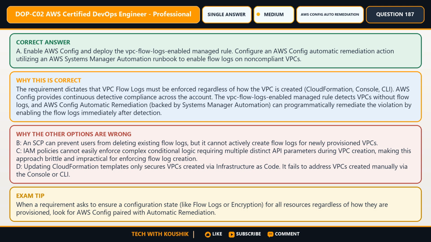The requirement dictates that VPC flow logs must be enforced regardless of how the VPC is created: CloudFormation, Console, CLI. AWS Config provides continuous detective compliance across the account. The VPC flow logs enabled managed rule detects VPCs without flow logs, and AWS Config automatic remediation, backed by Systems Manager automation, can programmatically remediate the violation by enabling the flow logs immediately after detection.